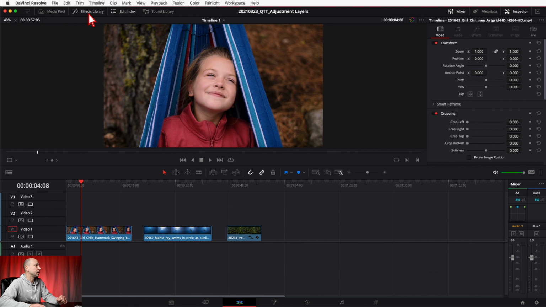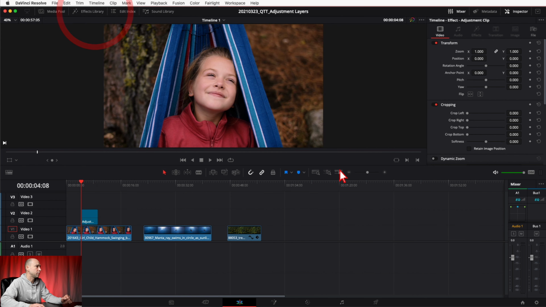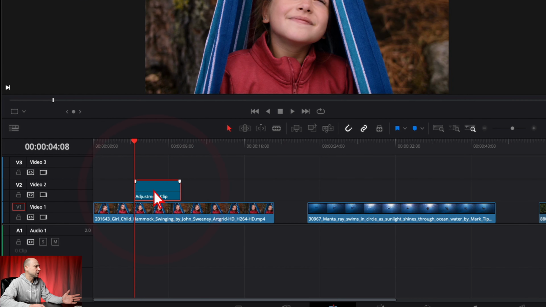So come on up to your effects library, open that up, and you want to make sure you're under effects right here. And on the top, you've got an adjustment clip. So go ahead, click on that, drag it down into your timeline. So I'm just going to close my effects library for now. We'll zoom in a little here. Our adjustment clip here allows us to make changes on this clip and it will affect the clip below it. It's kind of like a layer if you're familiar with something like Photoshop, right?